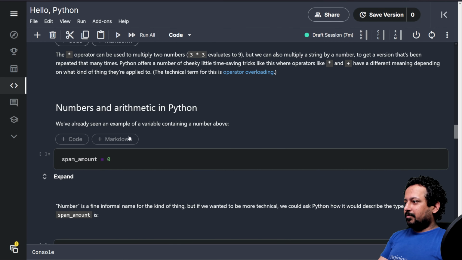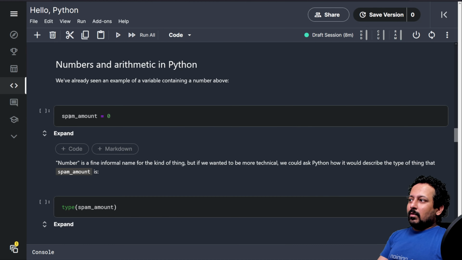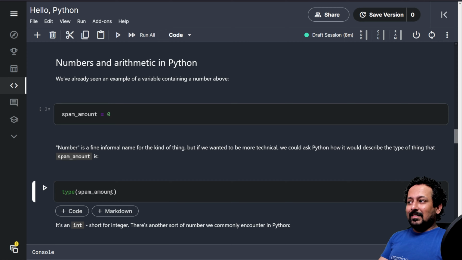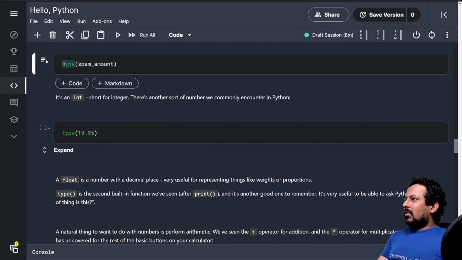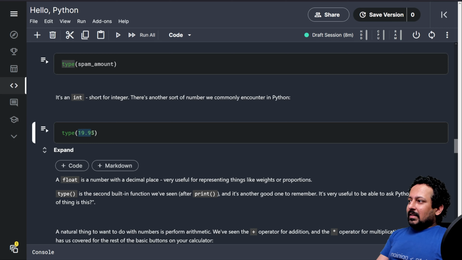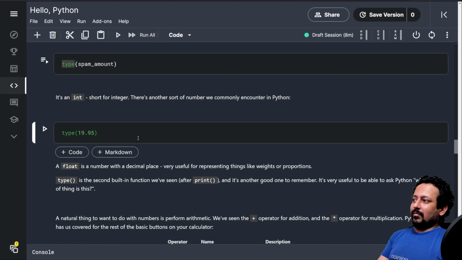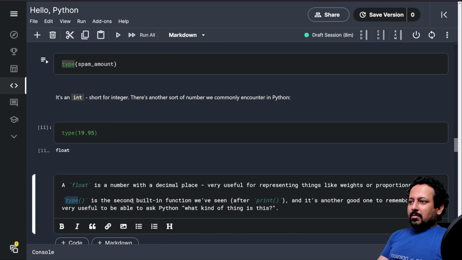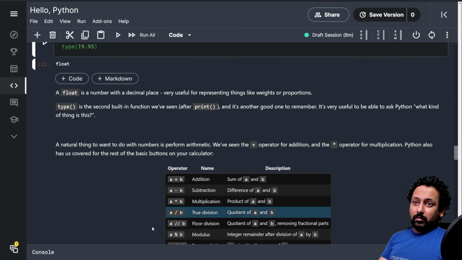So now we come back to spam amount and learn about some types. Spam amount here is a number, but in technical terms we call it int, for integer. You can find the type of any variable by writing type and inside that the variable name. Like here they have written 19.95 and the type of that. Let's see what it is. It is float. A float is a number with some decimal places. So you have learned about print and now you have learned about type. Very useful.